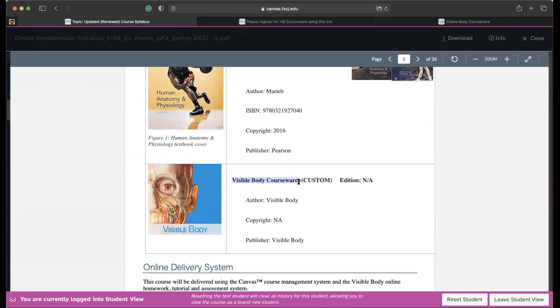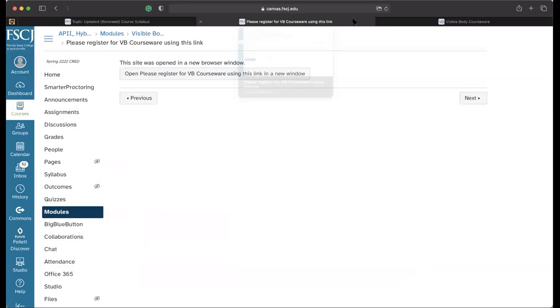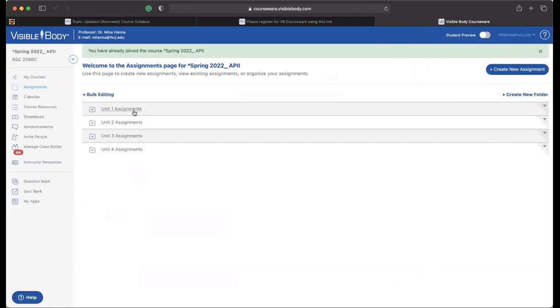All right, so this is the second thing that we need for this class. We will not be doing dissections, so you're not going to be required to purchase hearts or kidneys to dissect. We're going to rely mainly on the 3D models here in Visible Body Courseware, for you to have an imagination of the 3D structure of those specific organs, as well as other lab work.